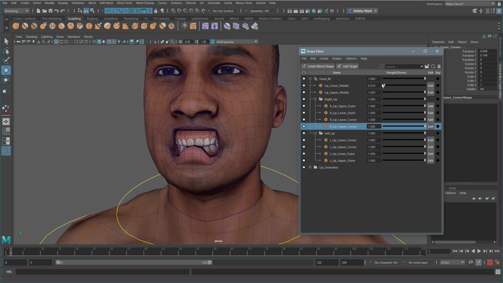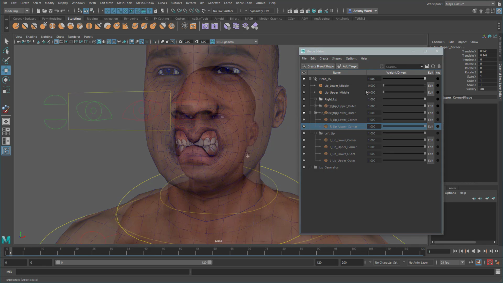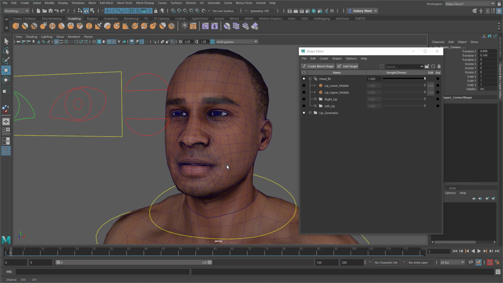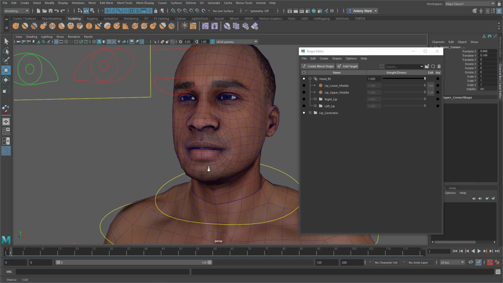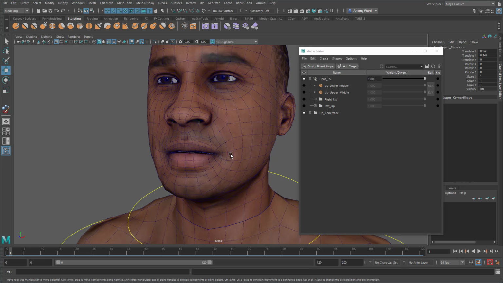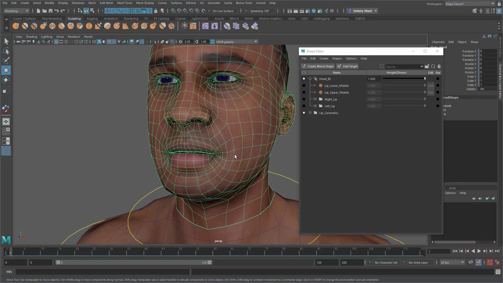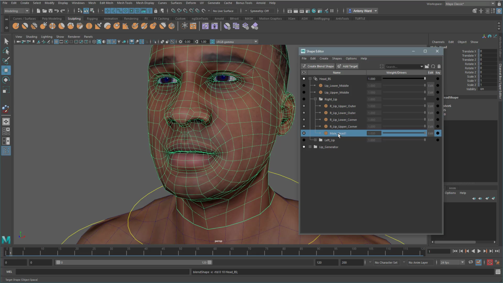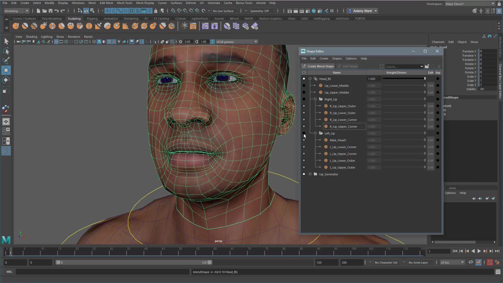You will be pleased to know, however, that from here on things get a lot easier. As well as raising and lowering the lips, we also need to be able to pull the corners out to make the mouth wider, and also give him the ability to smile and frown. Select the head and add another target. I'll add this into the left lip group. And disable the other shapes. I'll call this left lip wide.